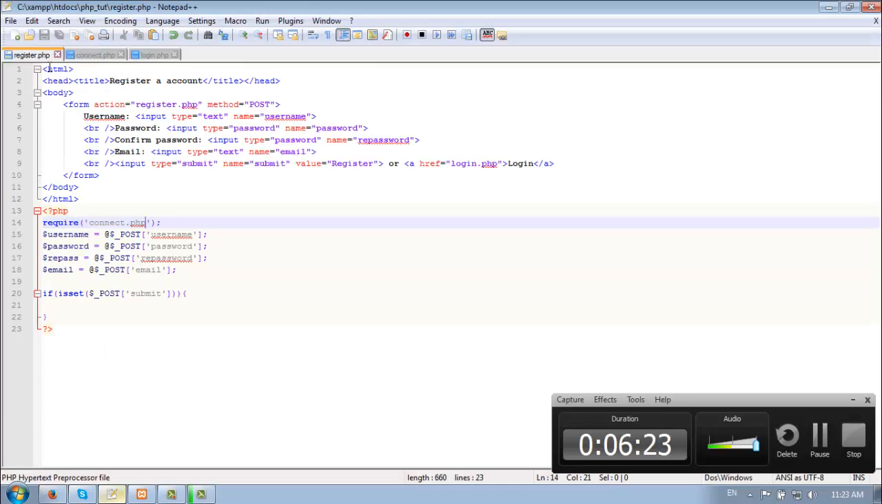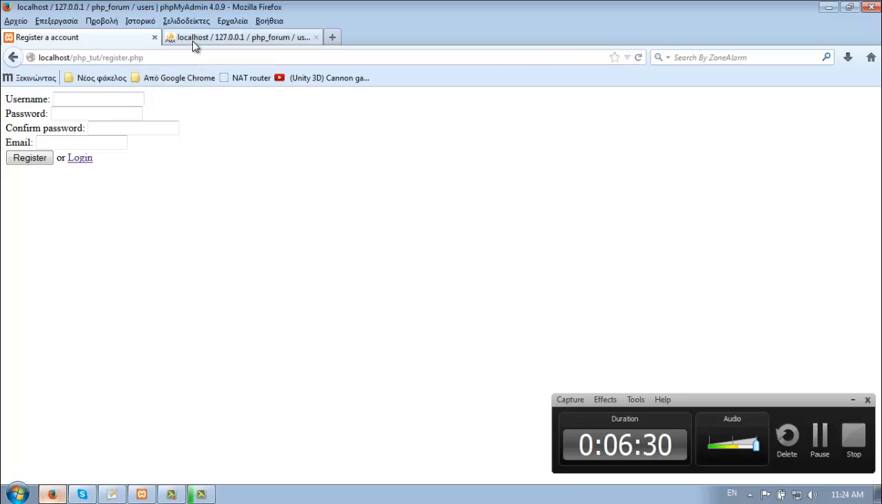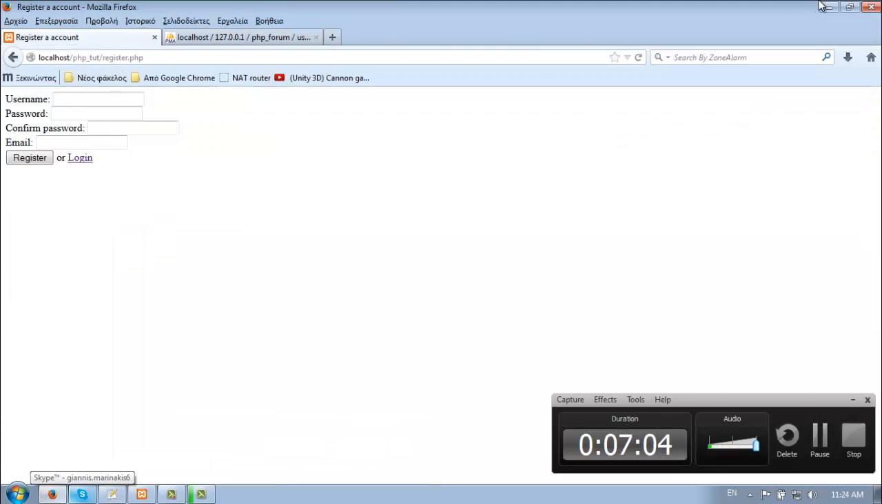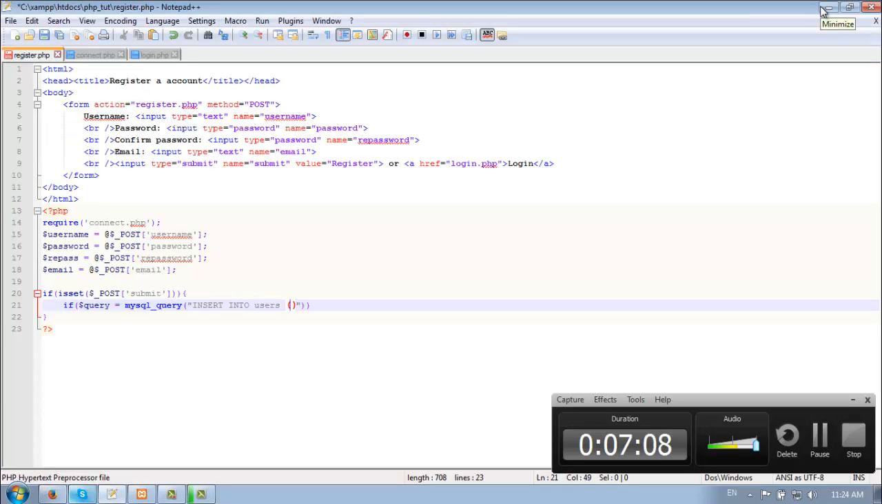And now we need to insert some data. To give you an idea of how to insert data into a MySQL table, I will do an example right now. Let's type in if query is equal to mysql_query, and here is the MySQL part, it's very simple. Insert into a table, which is users, here you need what you're going to insert.